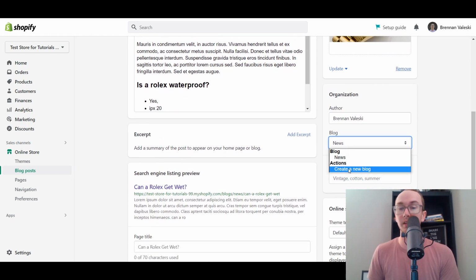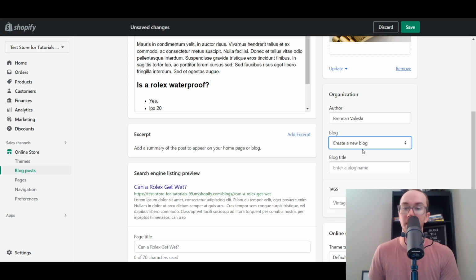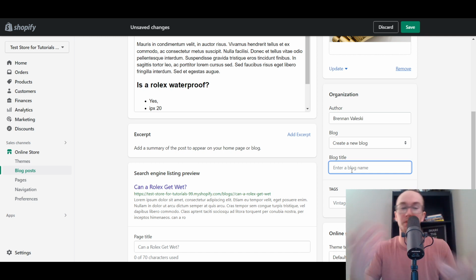So to add the different blog categories, all you have to do here, under blog news, is click on create a new blog. Creating a new blog category is sort of just how Shopify categorizes the content. This will also show up in your URL path too. So it's good to make sure this is really fitting to that specific category.